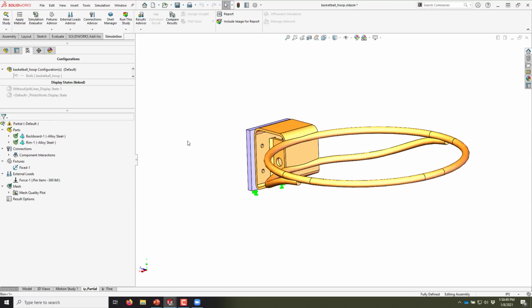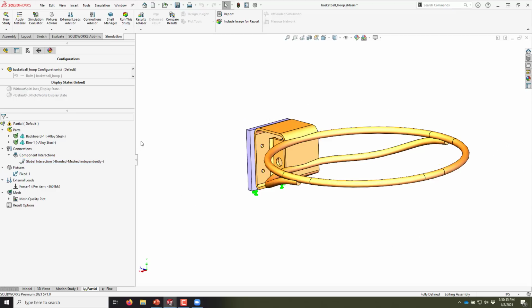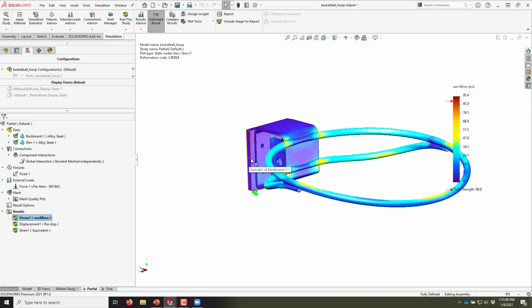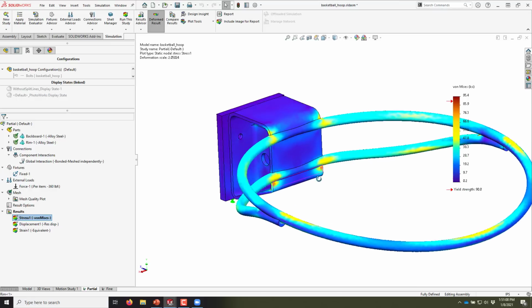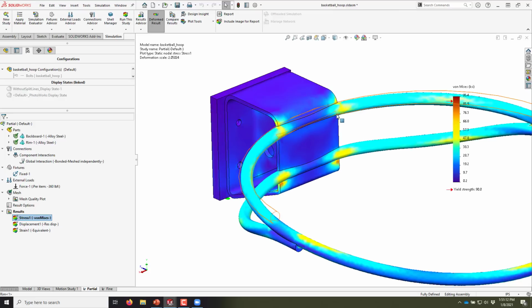What I'm going to do first is use that default bonded contact just to get a quick result and see what kind of results I get. If I go ahead and run this study with just a coarse mesh, just to keep things pretty quick, of course, it only takes a few seconds, about 3, 4, 5 seconds. And I get a rough idea what the stresses are in the hoop itself. I can see the high stress points and maybe want to do some fatigue calculations and that kind of thing.